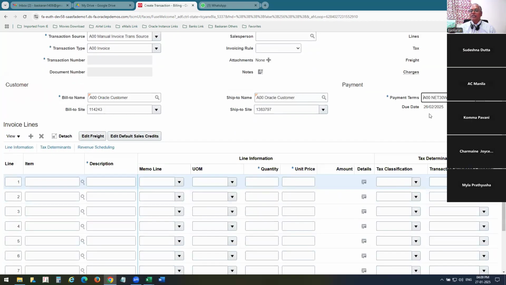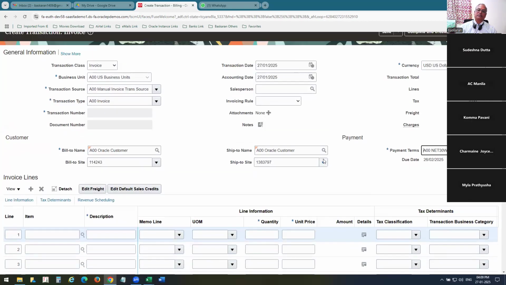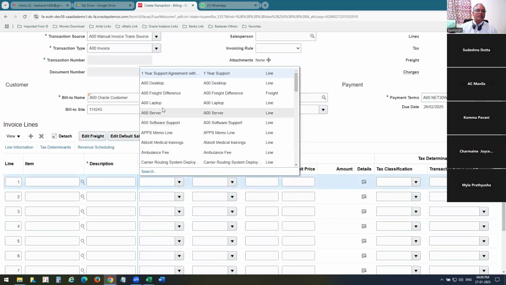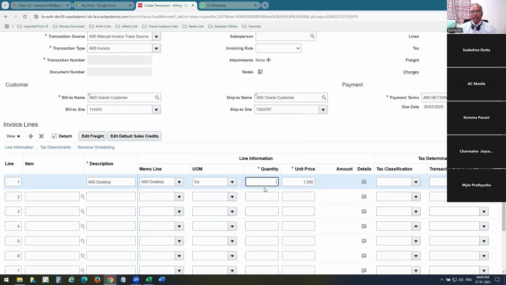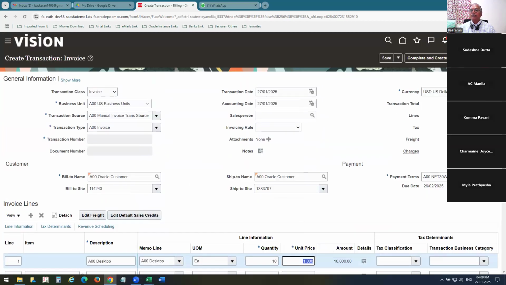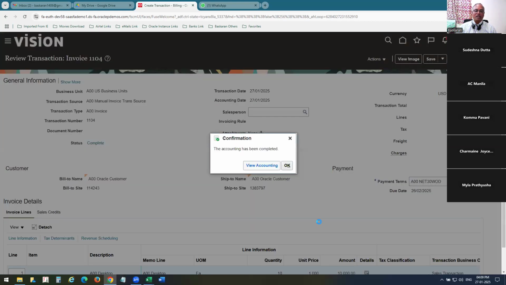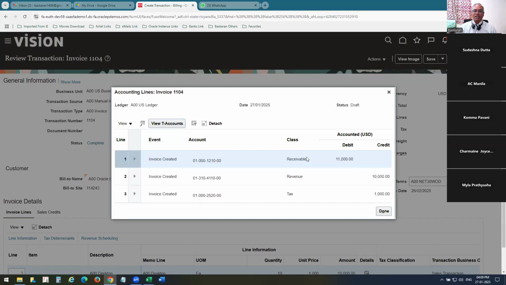For example, it is showing 26th February. How to change it to 7th March? That's a topic, without touching this invoice. So I can use desktop, 10 into 1000. Save first. Complete and review second. 1104. The entry for this transaction: receivable account debit to revenue and tax.